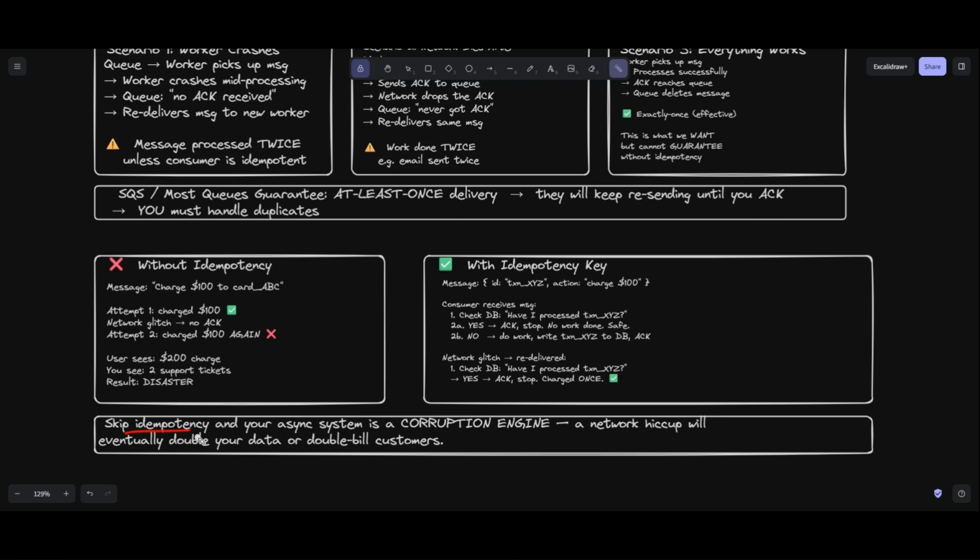How do we achieve this in practice? With an idempotency key. Every message should carry a unique ID. Before your consumer does any work, it checks: have I already processed a message with this ID? If yes, send the acknowledgement to the queue, stop, do nothing, you're done. If no, do the work, then record this ID in your database as processed. If you skip this, your asynchronous system is a corruption engine. It's not a question of if a message will be delivered twice, it's a question of when.